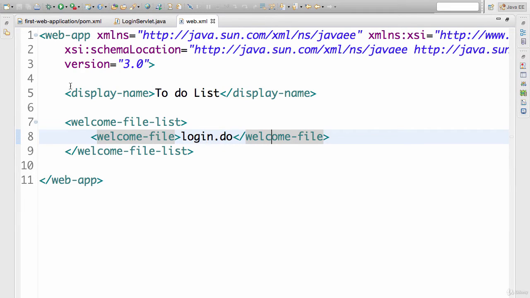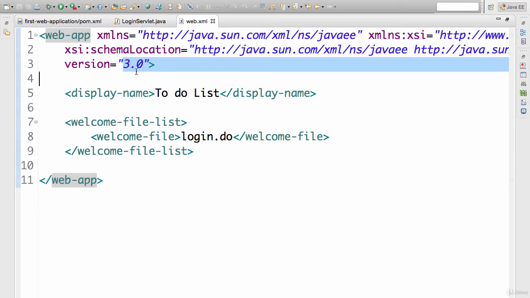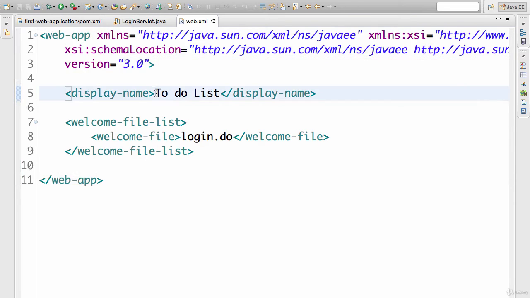The other important thing in the web.xml is the fact that we are using the specification version 3.0. So 3.0 is the latest version and we are using 3.0. So we are creating a web app version 3.0 and we gave a display name to this particular project as to-do list because we want to build a to-do management application. That's the web.xml. Actually, the content in web.xml is really simple compared to the content in the pom.xml.